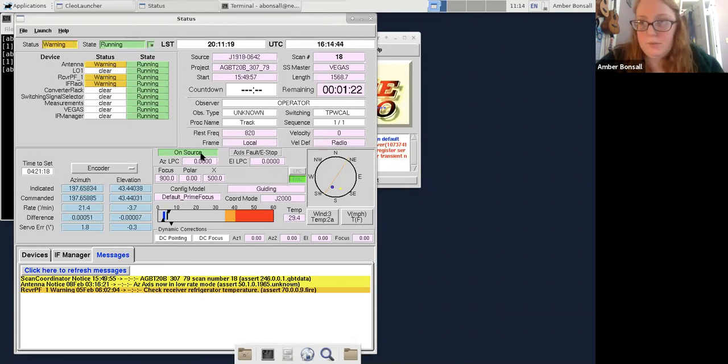If you're putting the boom in and out, it will say boom retracting or boom extending, or it will say slewing if it's moving to where it needs to go. It will also give you a countdown time. If it's slewing to a certain source and it's going to take 30 seconds, it's going to say 30 seconds until source.